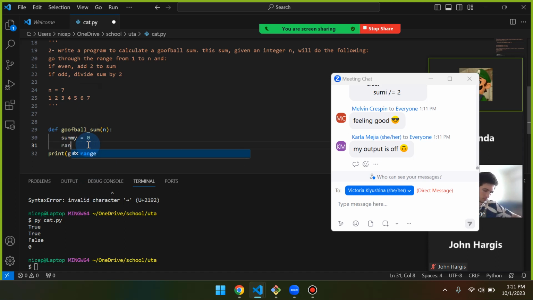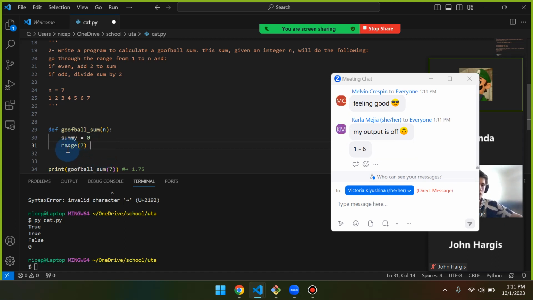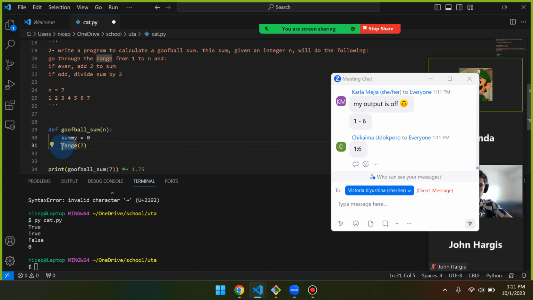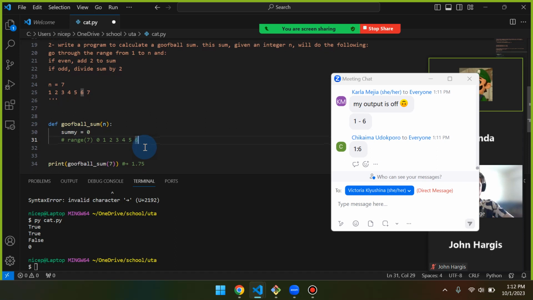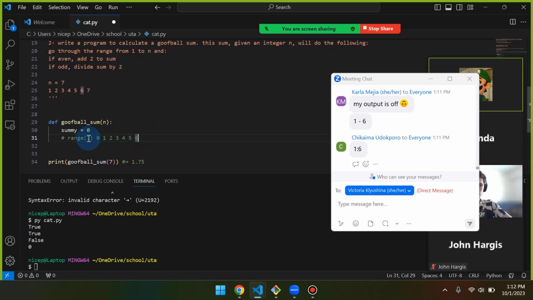What would range 7 give us? If we were to iterate through this, so like for i in range 7, print out i, it would give us 0, 1, 2, 3, 4, 5, and 6. It starts at 0, guys, not 1. So the range of 7 is 0, 1, 2, 3, 4, 5, 6.